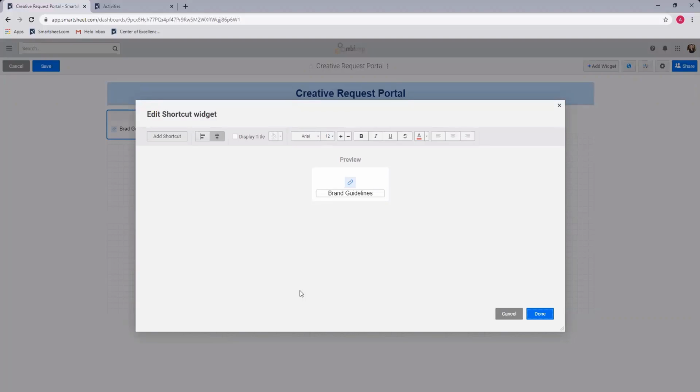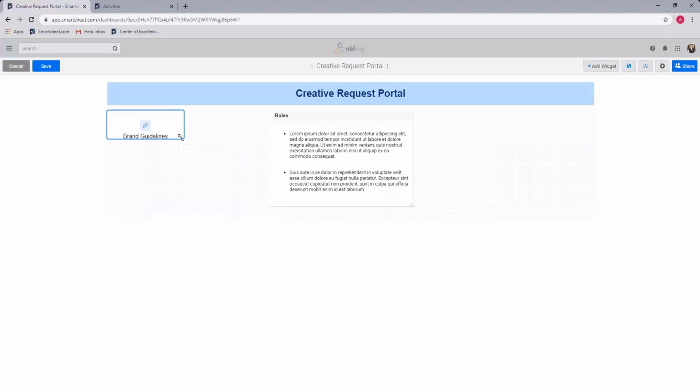So once you've done that, you can click alongside me. I'm going to click Done. There. Our widget lives right here.